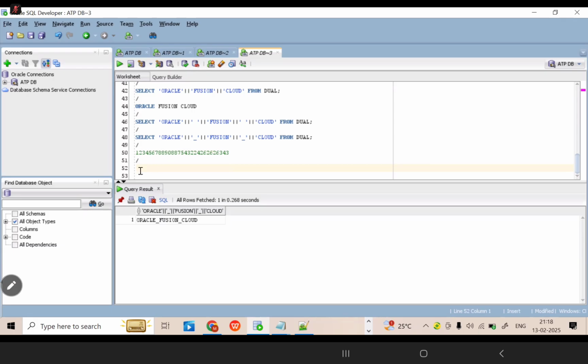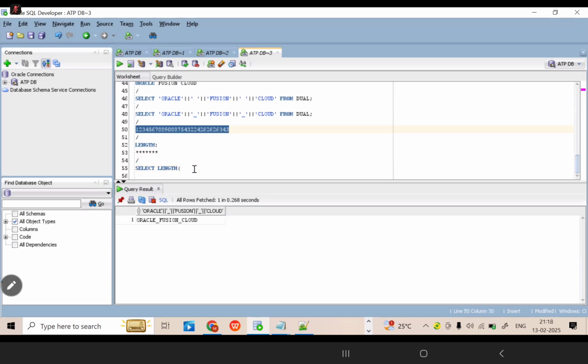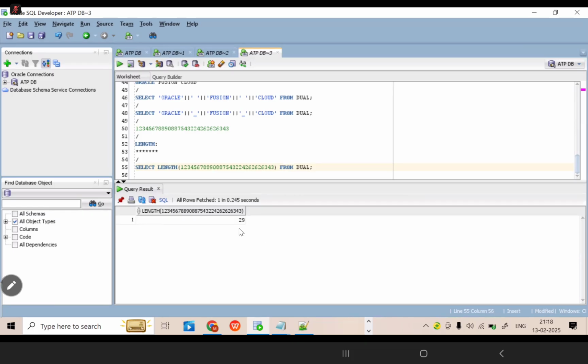How can we find out how many digits are there in the given input string? Which function supports it? Length only. How can we write it? Just see this. Select length of your given digits. This is my input number, just pass it here from DUAL. Now run the query. How many digits are present in the given input string? Total 29 only.